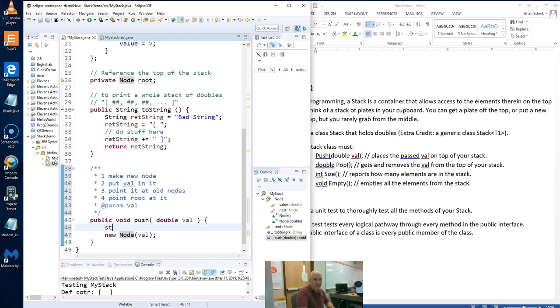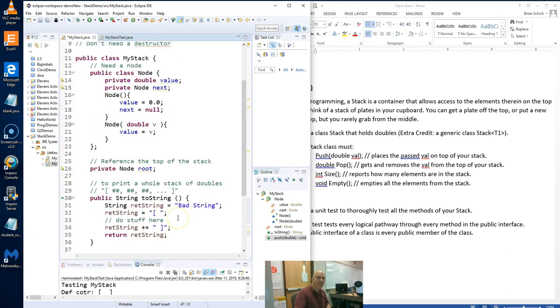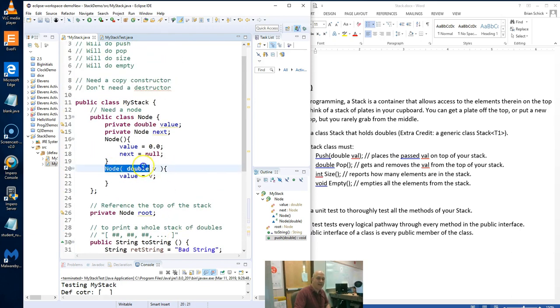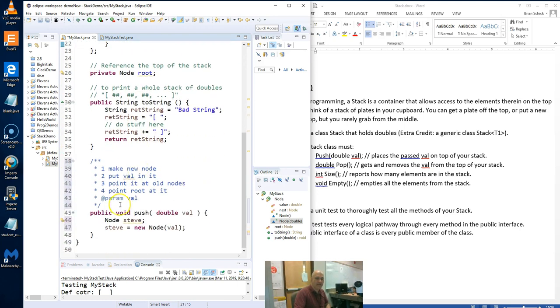Steve. Okie dokie. Our instance variable is called Steve, and Steve will get the new node. What type of variable is Steve? It's a node. There we go. Node Steve. Steve gets a new node. I'm going to pass value. Remember we made a constructor to set the value of the node. It's right here, and it takes the value and sticks it in value. So we've done steps 1 and 2 in one step right here.